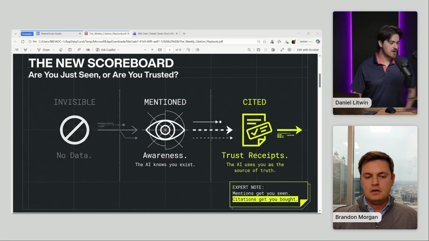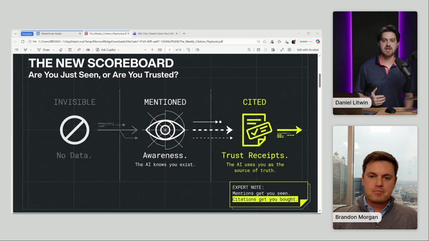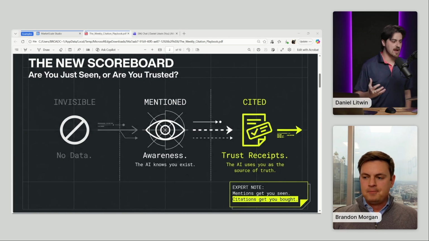Brandon, what are your thoughts here? How does this compare to how marketers have been approaching SEO in the past compared to GEO? And any immediate tips here as we wrap our heads around this, guiding our content strategy?